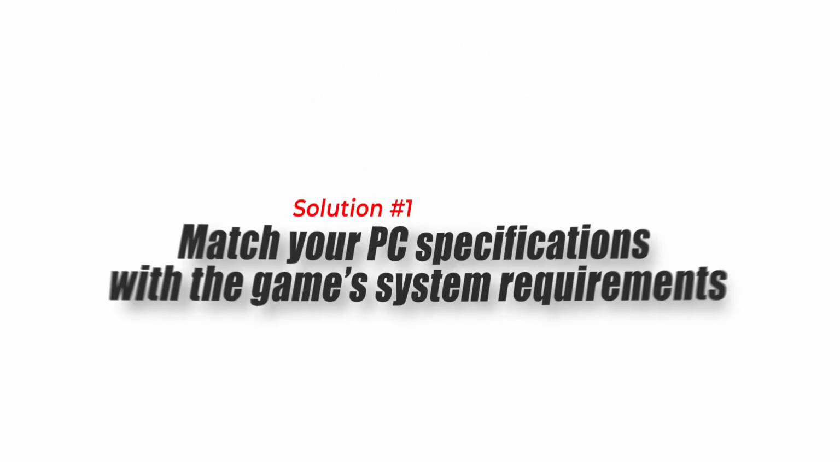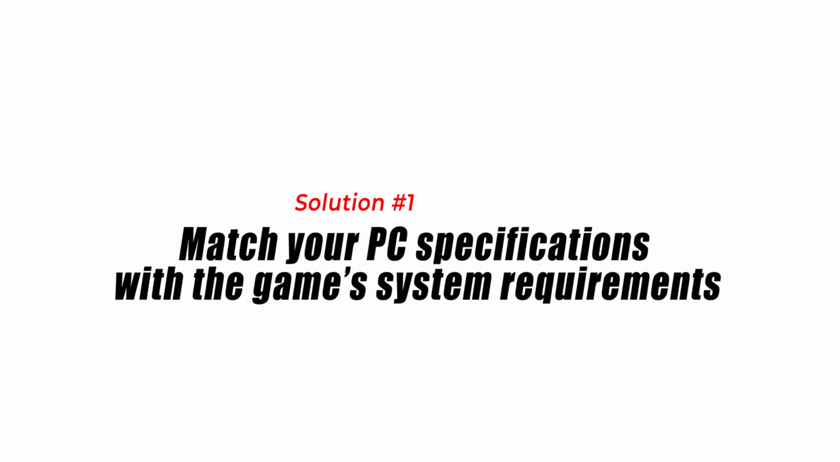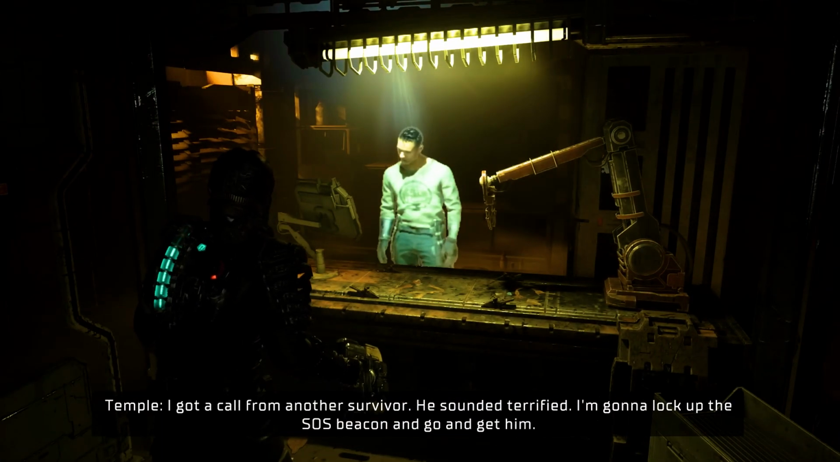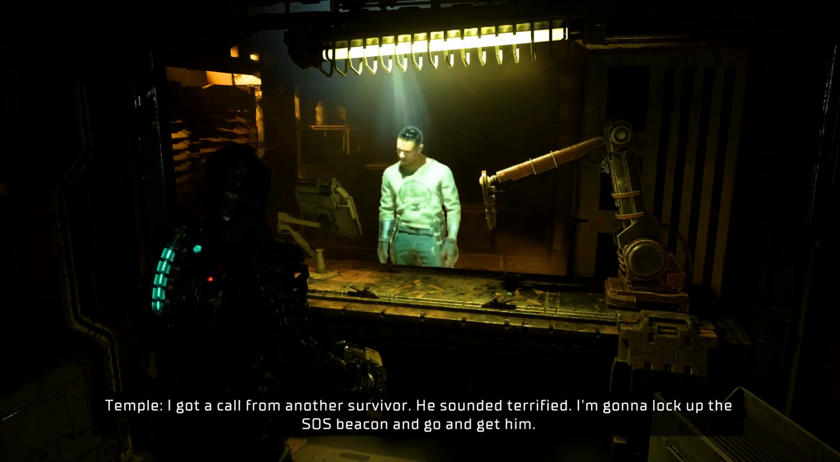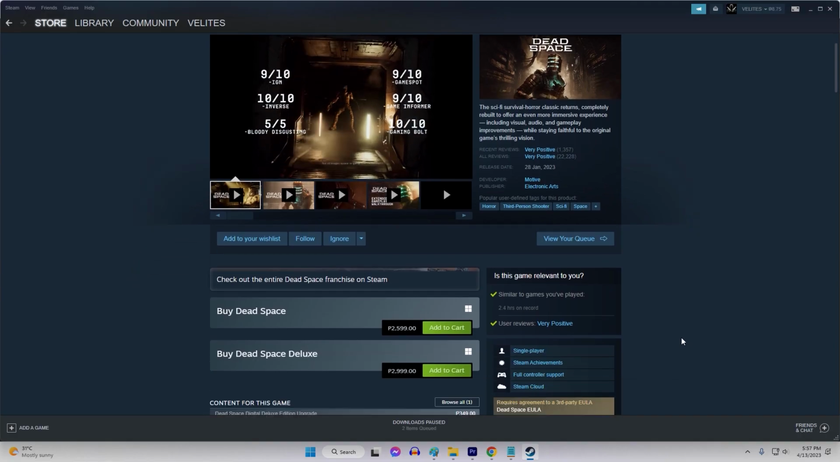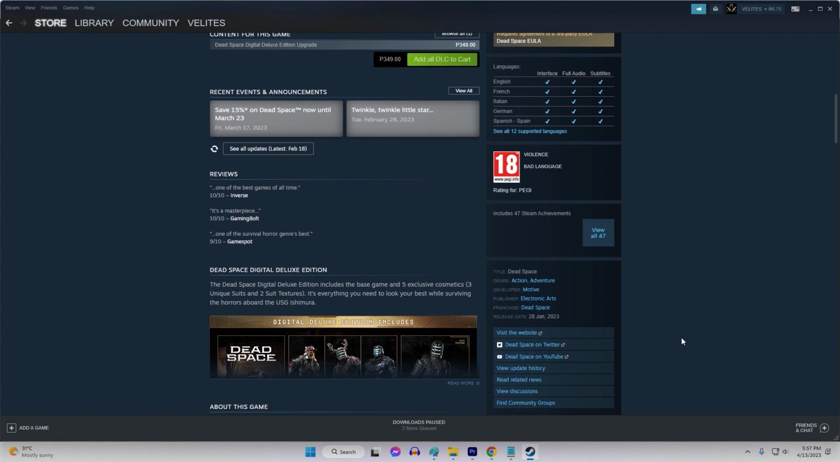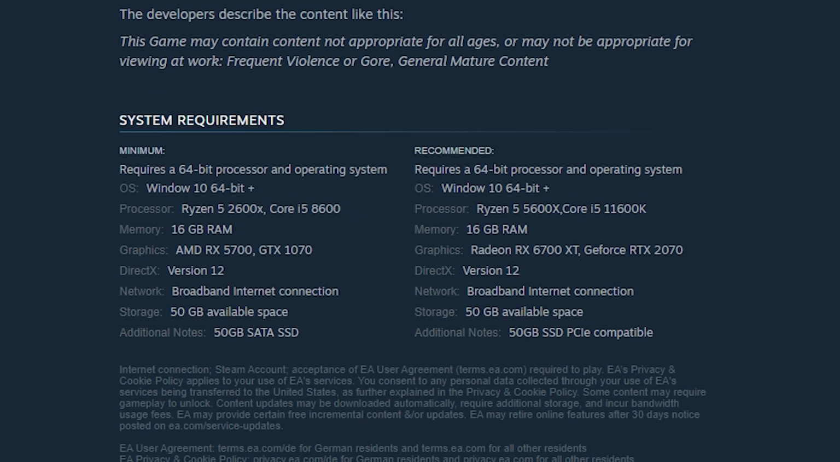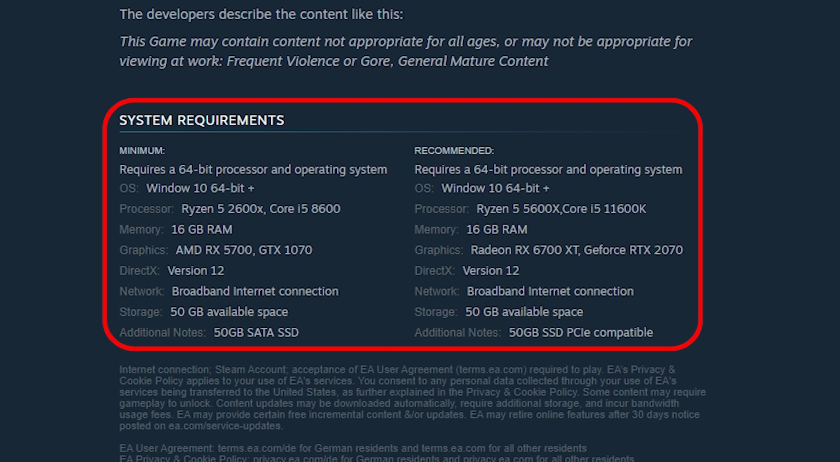Solution 1. Match your PC specifications with the game's system requirements. Before playing Dead Space on Steam, it is important to ensure that your computer meets the game's system requirements. If your computer does not meet these requirements, you may experience issues launching Dead Space on Steam. Therefore, it is important to check your PC's specifications and compare them with the game's system requirements.